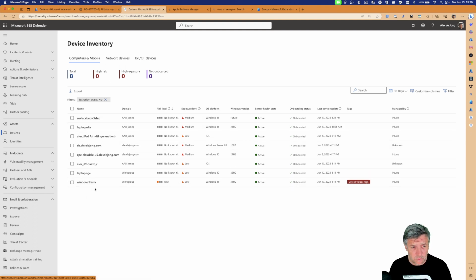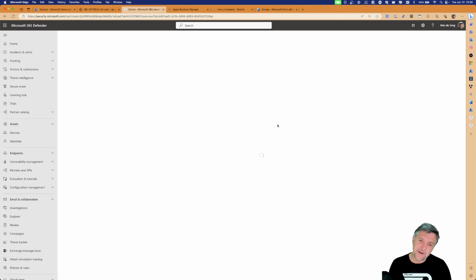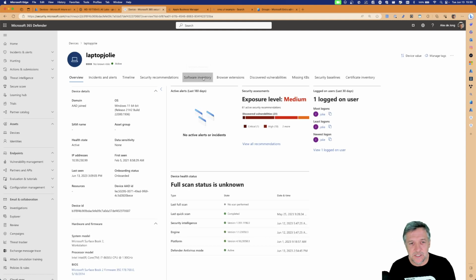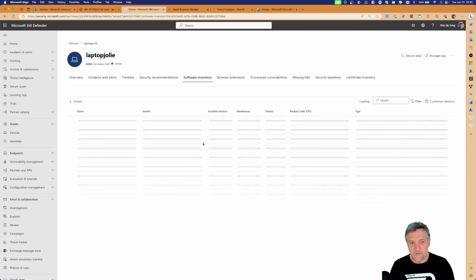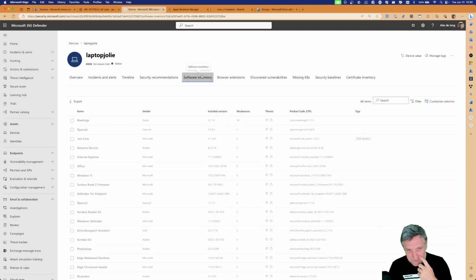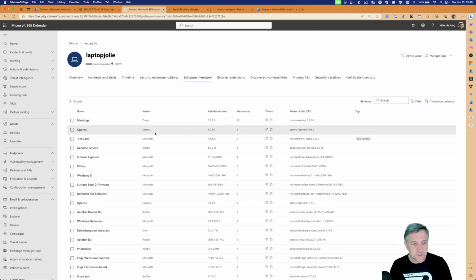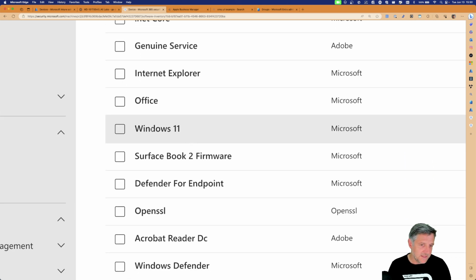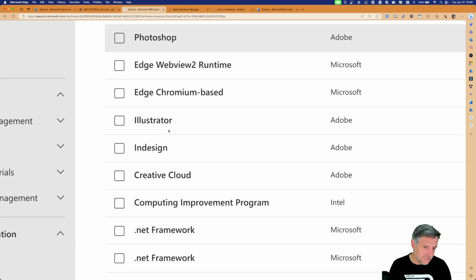I have some devices that are now connected to Defender for Endpoint. If you check out one of those devices, let's say I want to check out my daughter's computer here, then Microsoft Defender for Endpoint has one very nice feature, and that is the software inventory. If you check out the software inventory for this machine, you'll see that it will show all the software that has been found on that device.